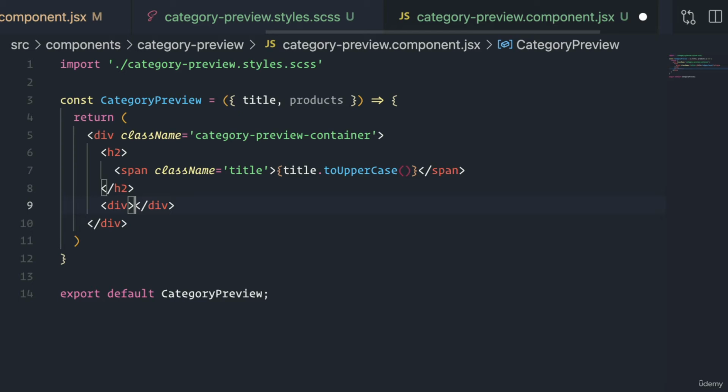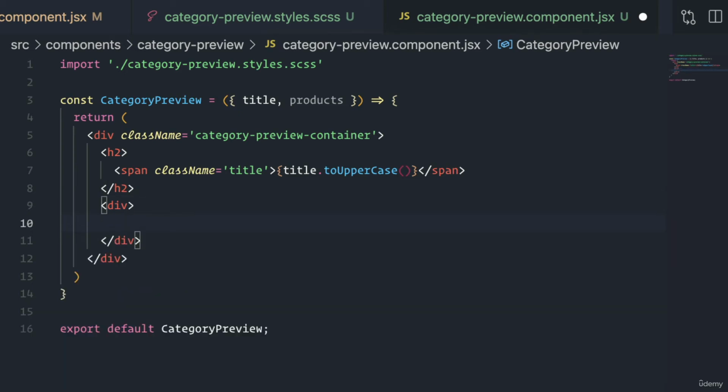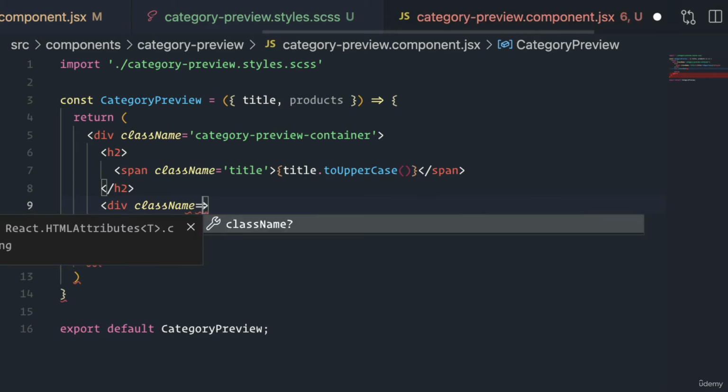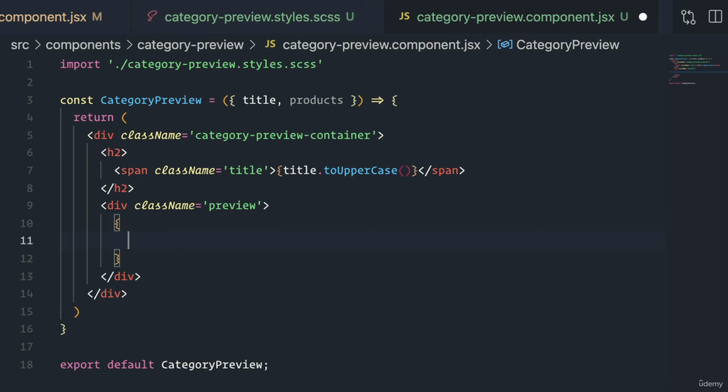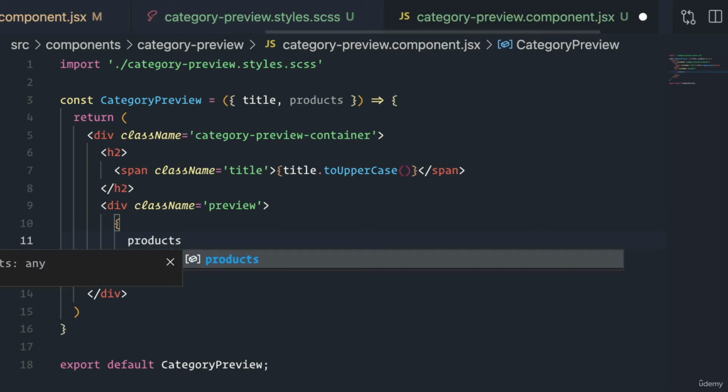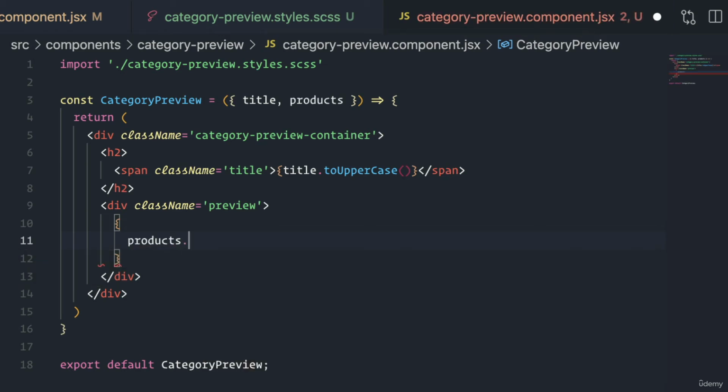And then what I'm going to do is add a div. In this div is where it's going to contain all of the actual products, so I'm going to give it a class name of preview. And then we'll take the products array we receive. And remember, we want to filter out anything but the first four.